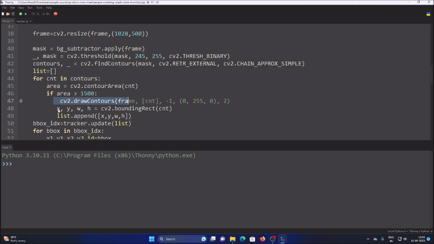Simple. And with the help of cnt, cv2.boundingRect will give x, y, w, h coordinates. So x, y, w, h are basically the coordinates for drawing the rectangle. So now we have x, y, w, h coordinates. Simply we can draw a rectangle on our frame. Simple. So this is a basic image operation.